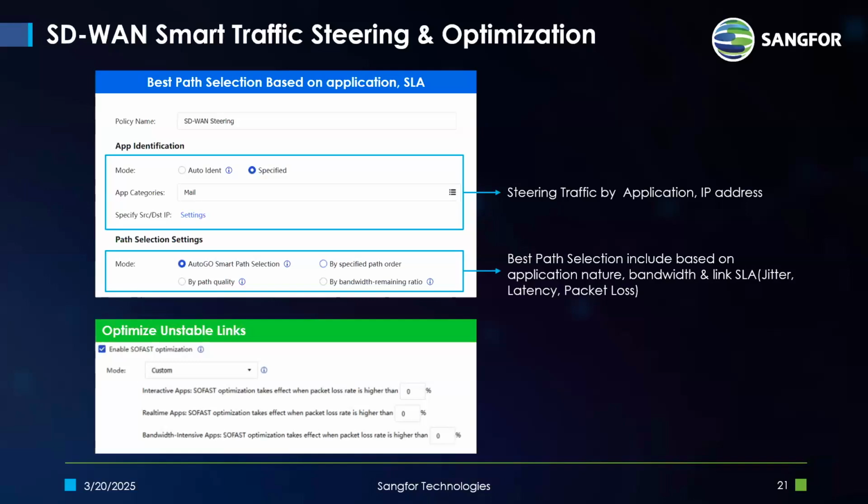Then there is the by-bandwidth-remaining ratio. When a new session is established, this algorithm will obtain all the lines' available bandwidth, then generate a random number less than the available bandwidth. Based on the range of this random number, it will be matched to the corresponding line. As a result, this algorithm can fairly utilize available bandwidth. With these path selection algorithms and the SOFAST optimization engine, your performance will be increased 2 to 5 times in a high packet loss environment.